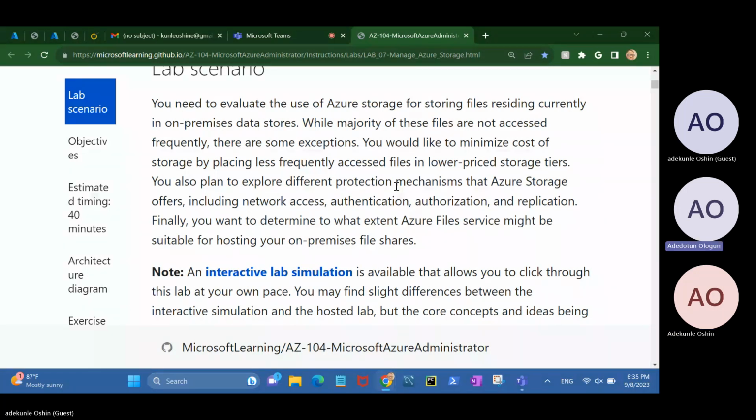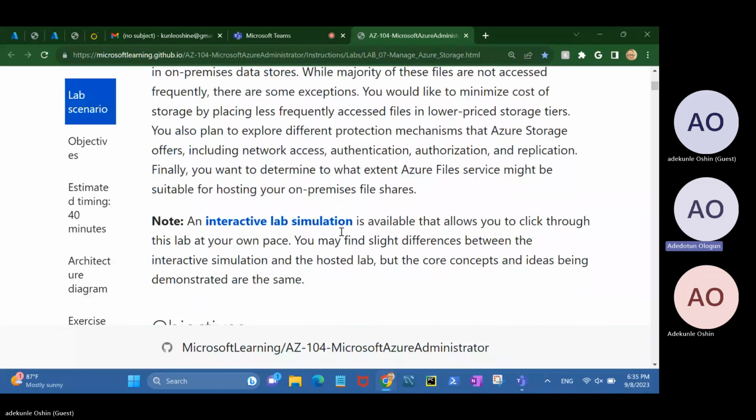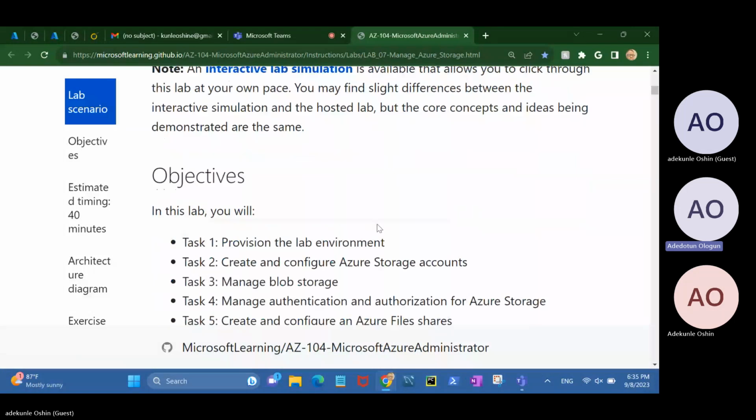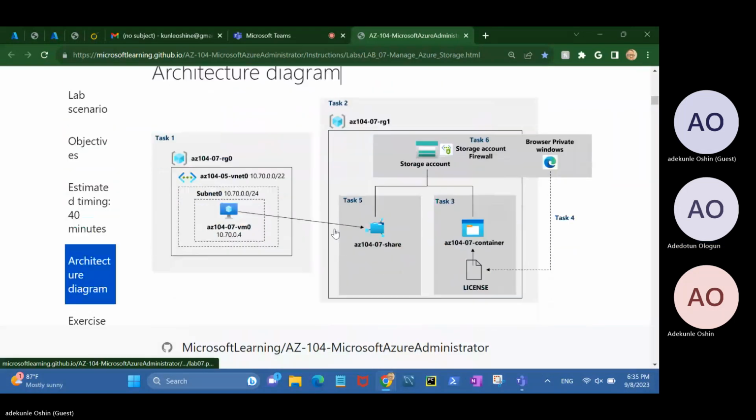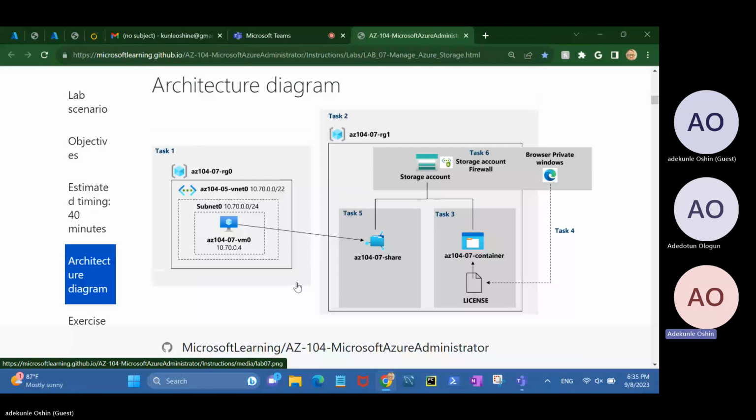So that means you are going to put some files on that machine, and then you copy that file to the cloud, so that the files will be residing both on the virtual machine and on the cloud. Okay. So now, this is going to serve as the on-prem, right?